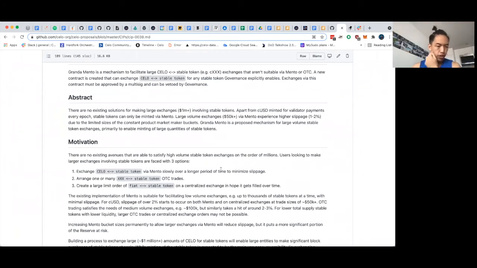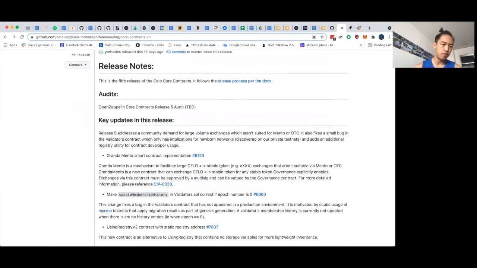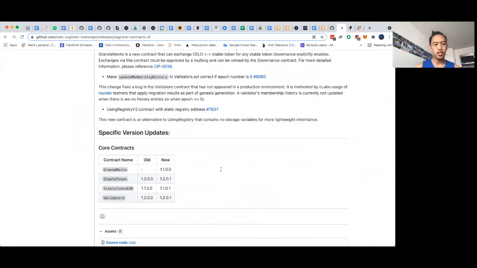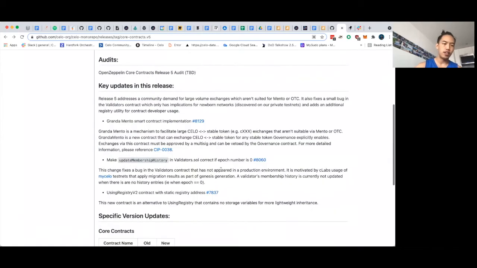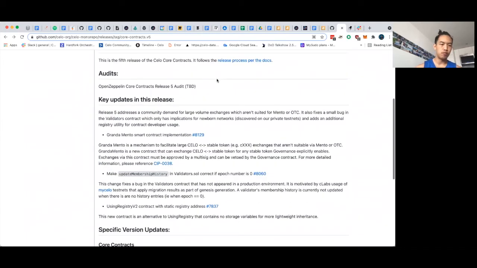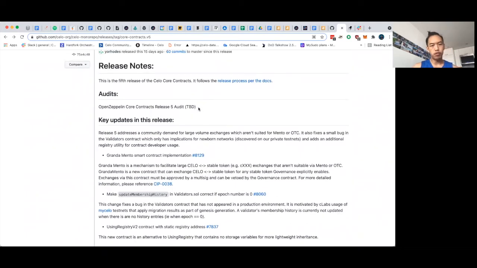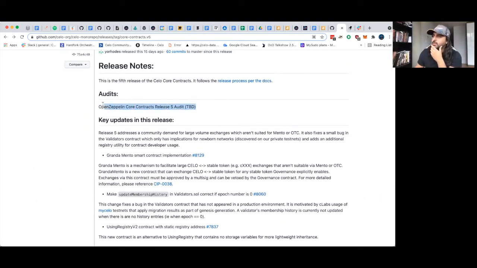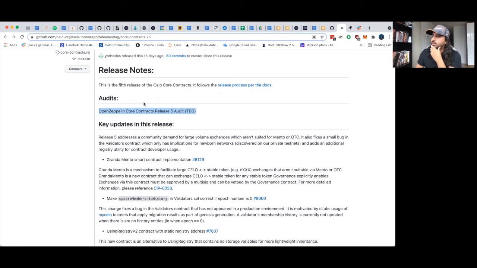Well, like all contract releases, the change set to the core contracts are being audited by Open Zeppelin. I believe they're in the final steps of finalizing the audit report. I think the minor things that they found we have addressed, and you should see it reflected in the audit report that they will publish. Okay, yeah, that's true. Open Zeppelin always does for the core contract audits.